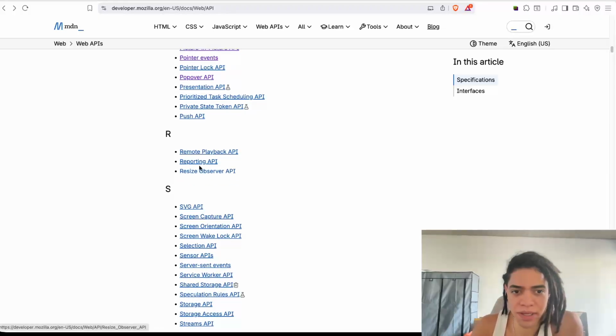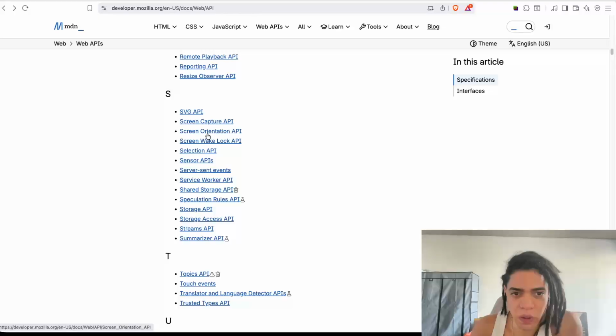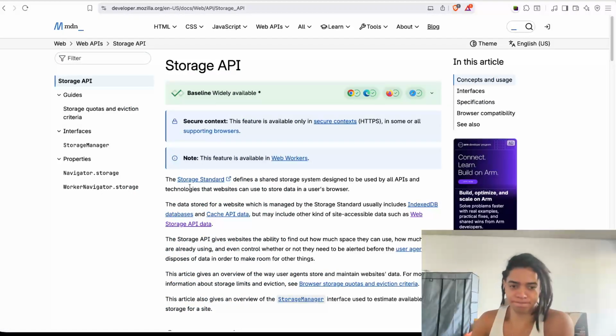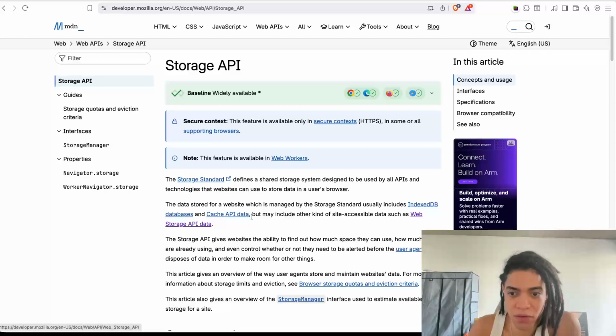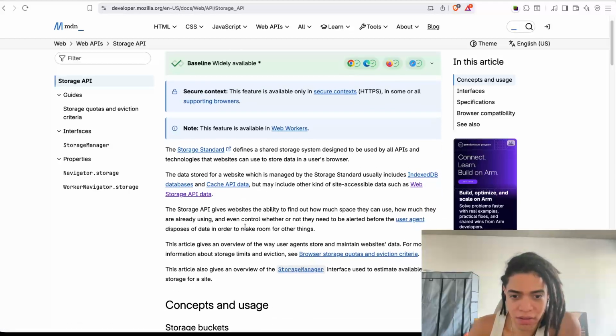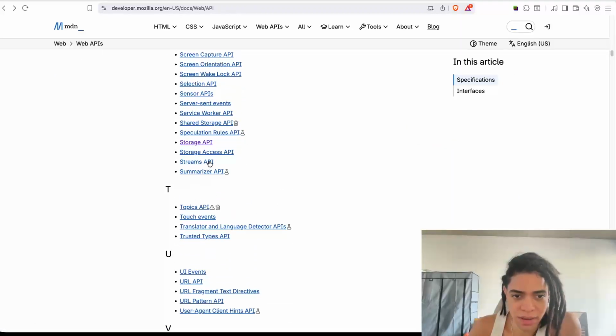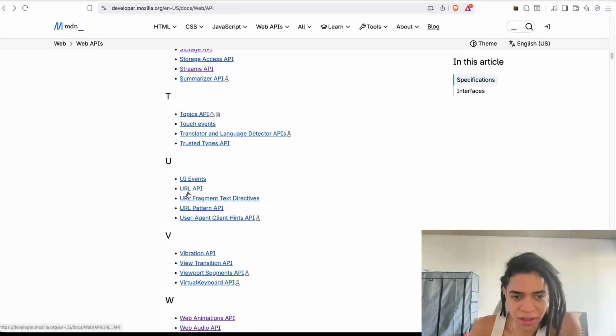Resize observer API. Screen orientation, screen wake lock, selection API, sensor API, storage API, which is to access the local storage, right? Whether you do that via the IndexedDB, okay, to access the IndexedDB or cache API data, right? Or even the web storage, which is also known as local storage. Storage access API, stream API, but you get the idea, right?